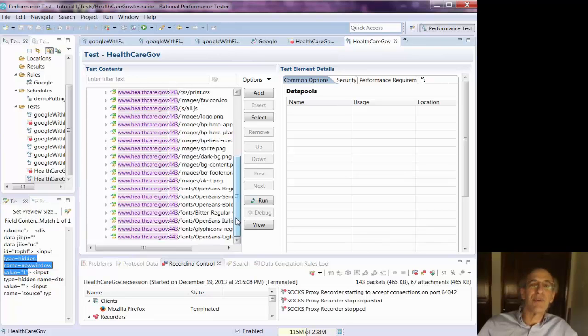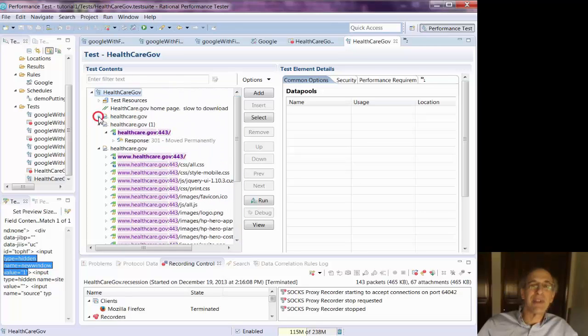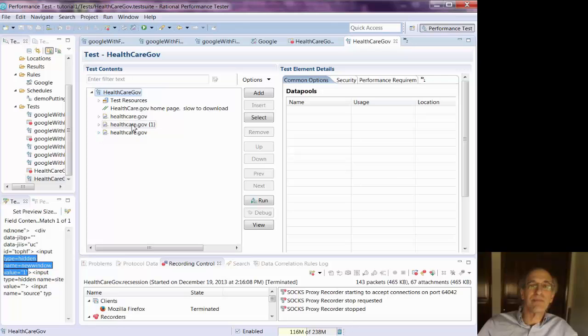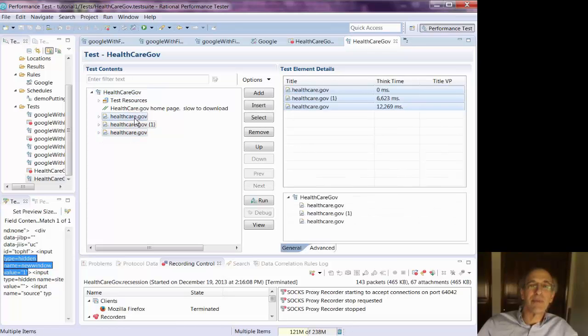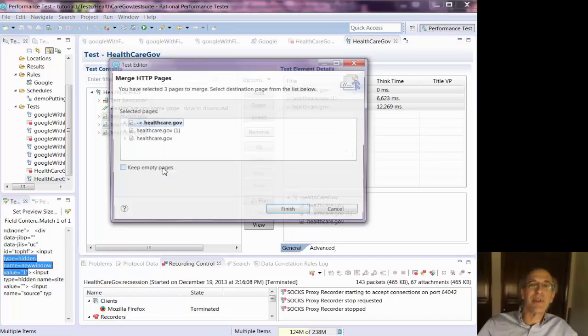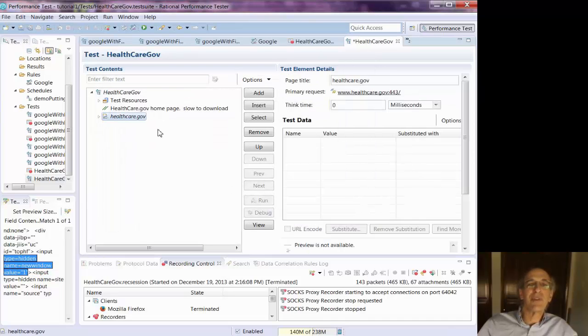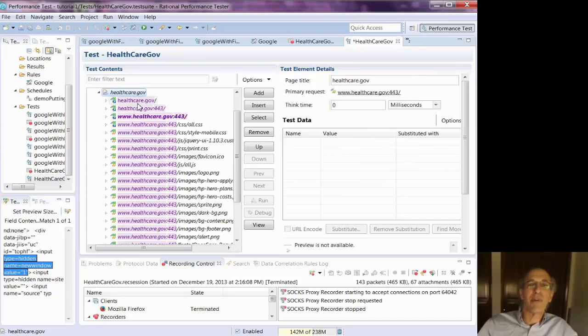So now that it's recorded as 3 separate mouse clicks, I want to join them into one. So I'm going to highlight all 3 of them, right mouse button, and take the merge pages option. And what this does is let you merge them. Typically you merge the last 2 into the first one and you end up with just one transaction. So there you see it. The first 2 requests are now all treated as part of the same transaction, same mouse click, which is how they really occurred in the real world.